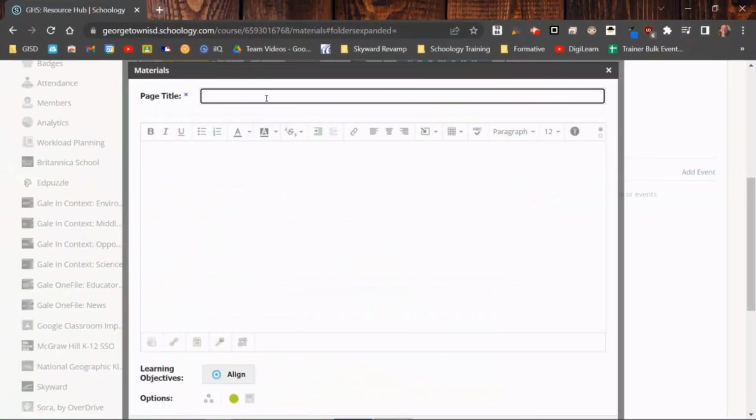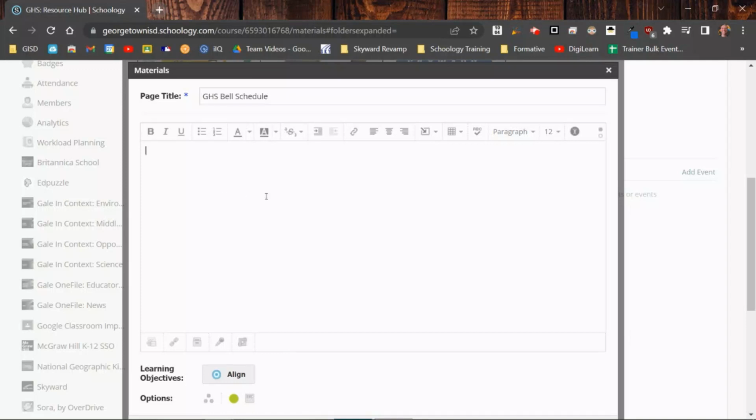The first thing you're going to do is give your page a title. Here you can add a description, add formatting, all those types of things. What I'm going to do is I have a bell schedule that is a Google document that I want to embed here so that teachers don't have to click it. They can just see it right away.